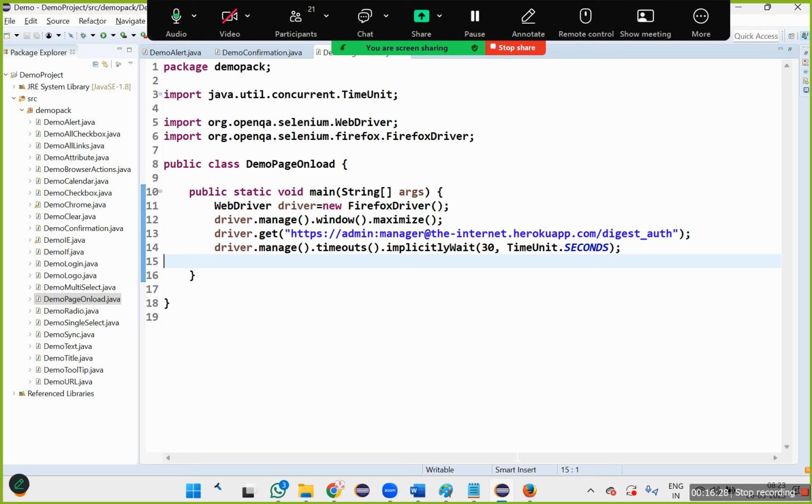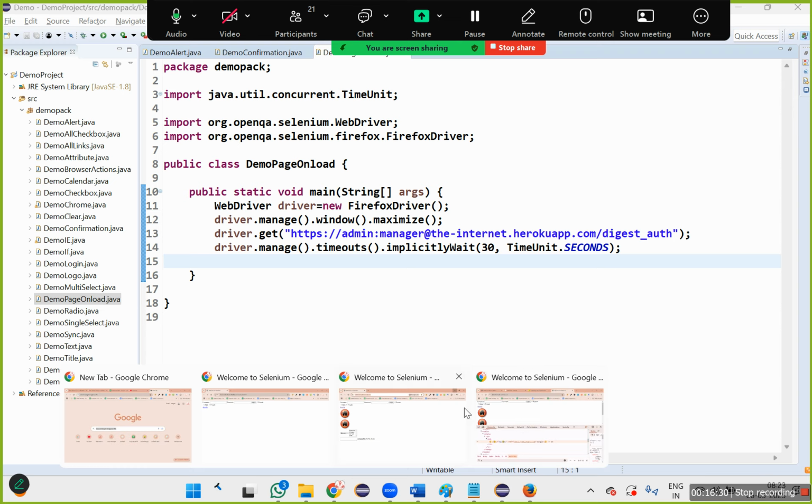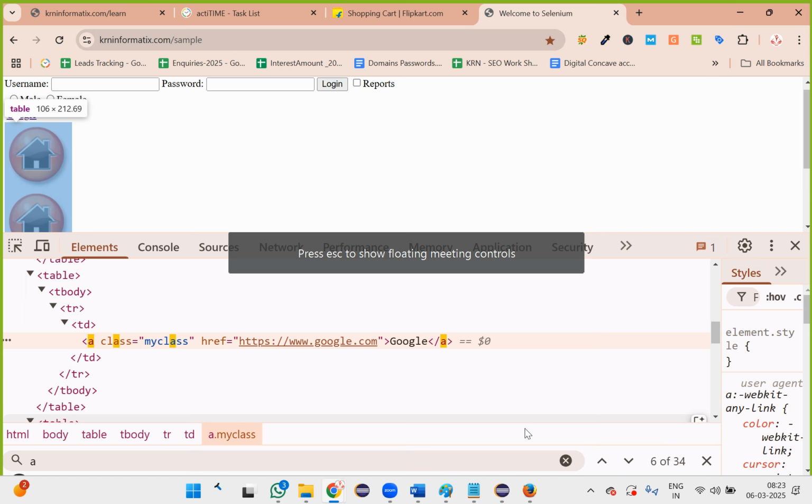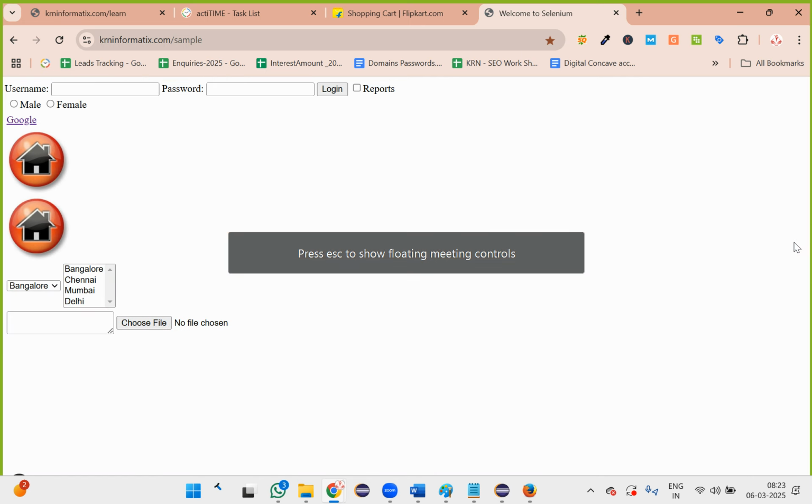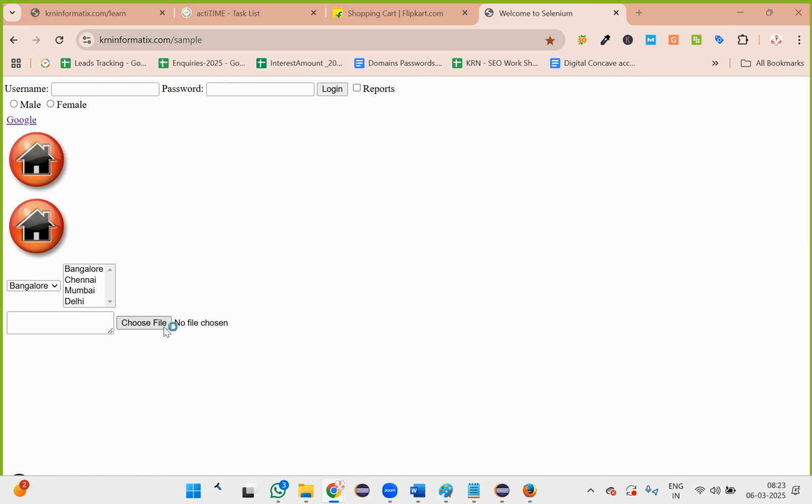Now first I need to open the browser. Then I need to open the URL, krninformatics.com/sample. After clicking on this choose file, I'm getting this window.